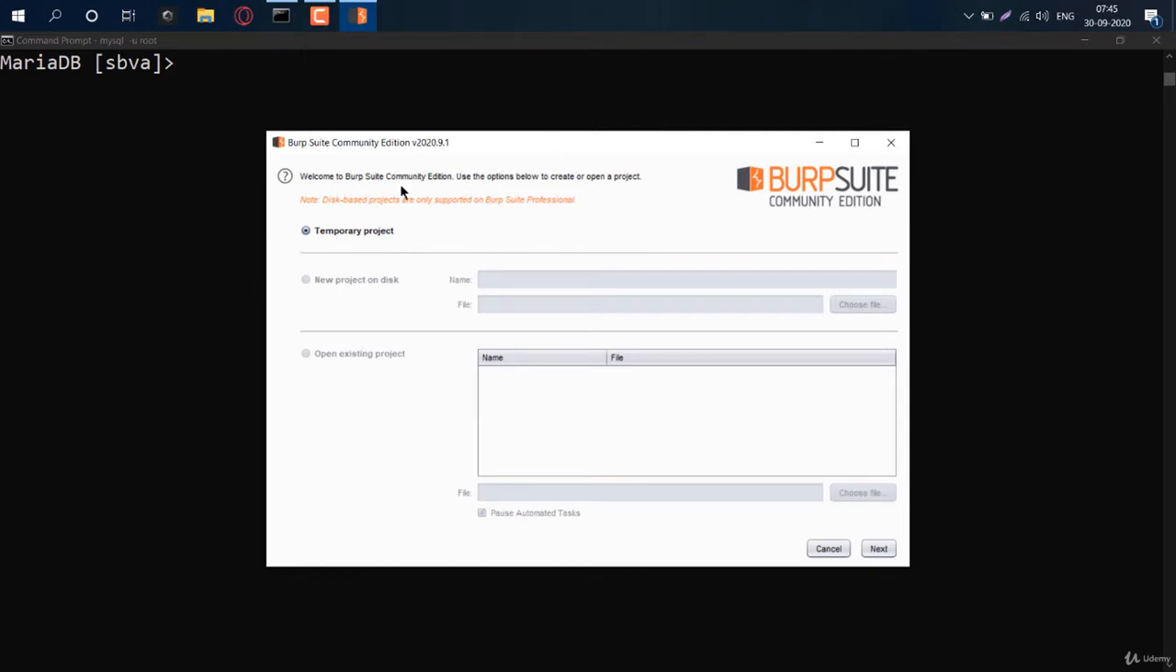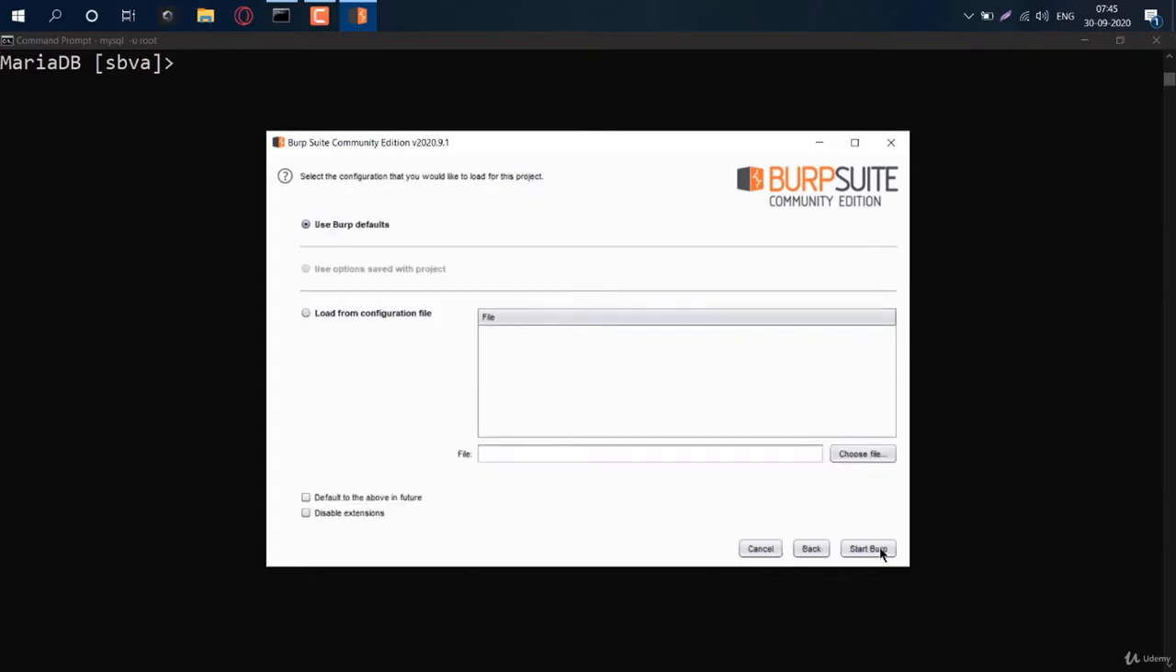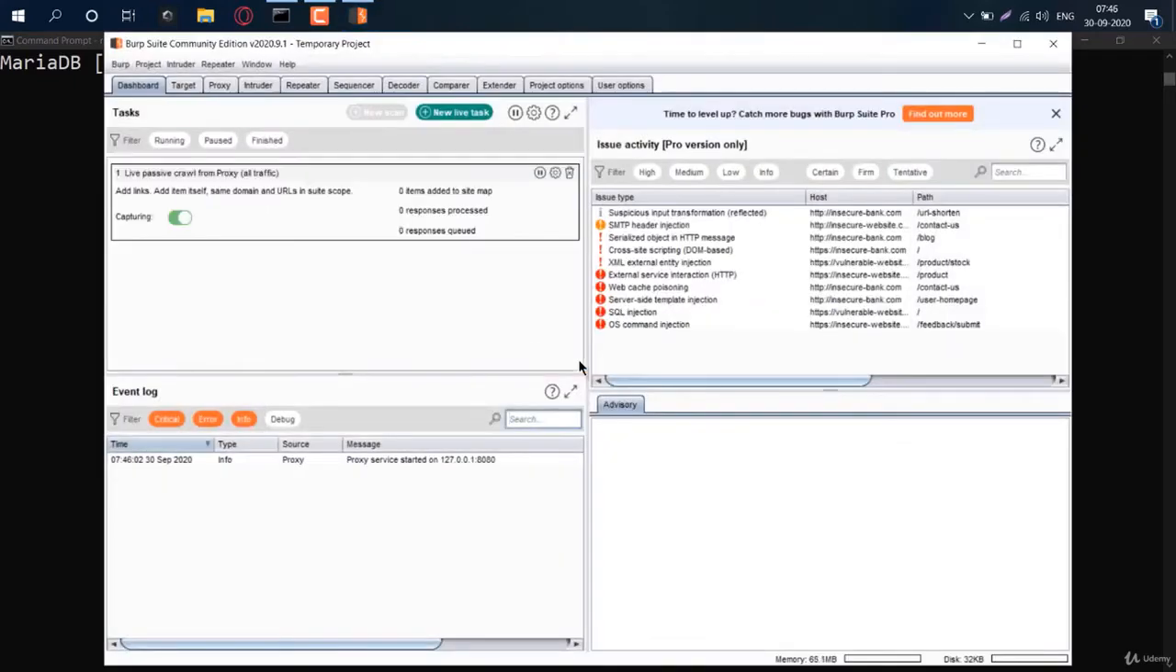In community edition, you cannot save the data, so you always have to start a temporary project. That's fine with us. You can start with the defaults of Burp. That's also okay. Just start it. And now Burp has started. Now there are many ways to use it. Everyone has a preference. However, in these new versions, they have started to make a built-in browser.